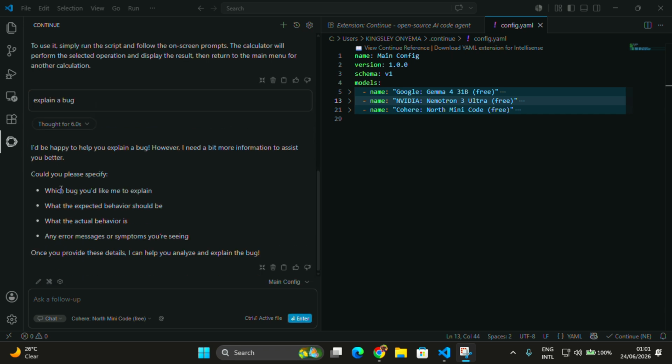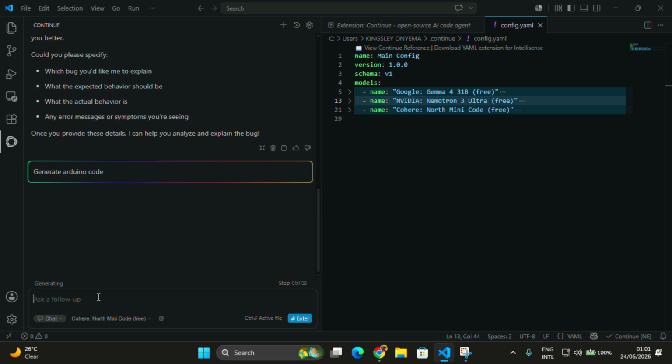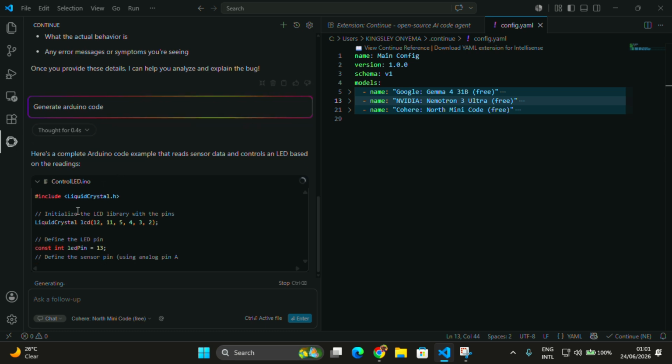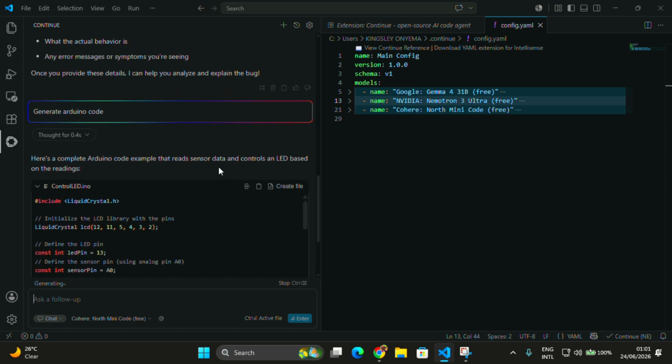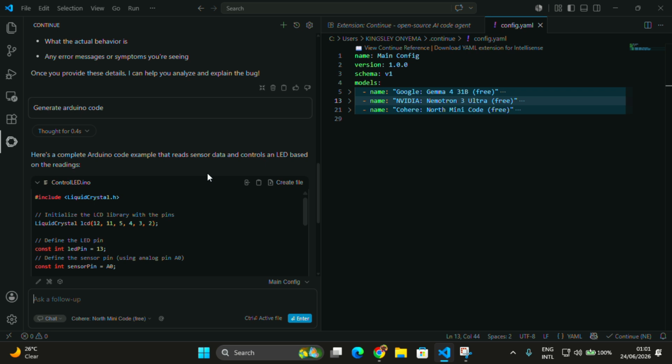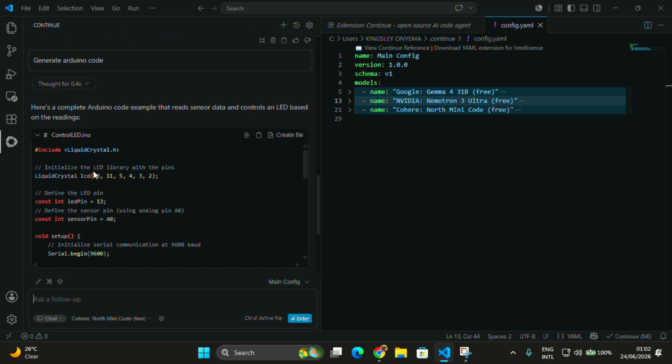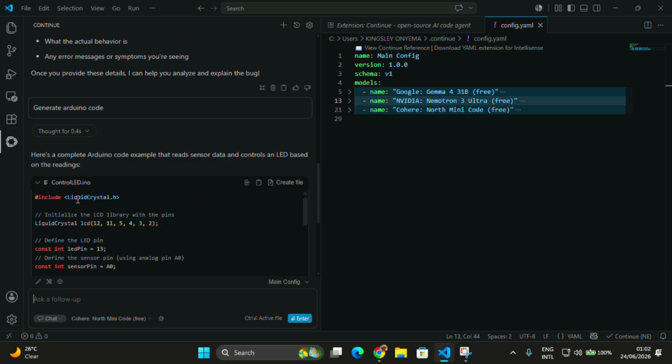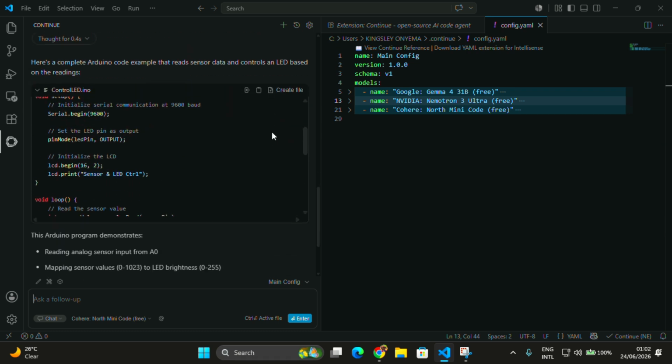It says it'd be happy to help, just provide what the bug is all about. And we can ask it to generate Arduino code, and let's see, you can see it generating an Arduino code. This code reads sensor data and controls an LED based on the reading. This is what it does. LCD display. You can see it imported the LCD display. So we have this model.